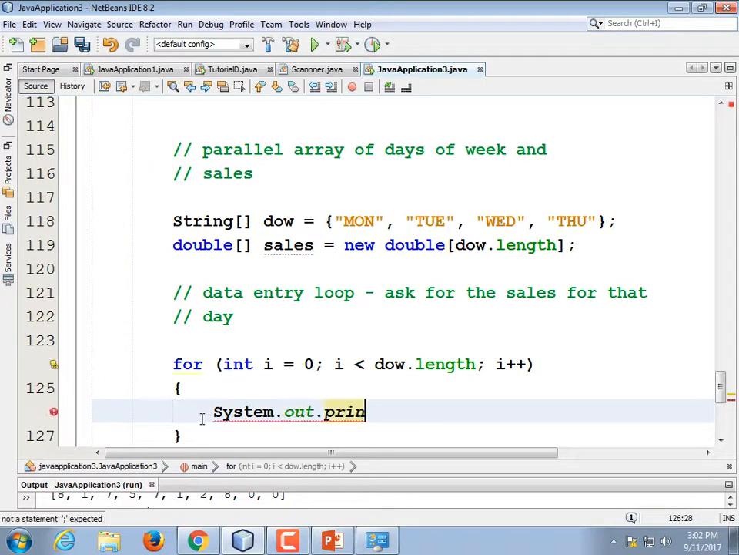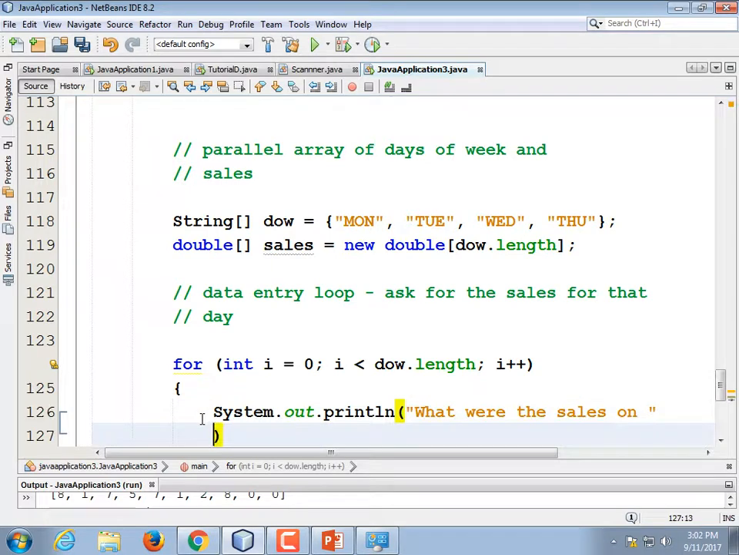System.out.println, "What were the sales on," end quote, plus dayOfWeek at index value i. And plus a question mark, just to make it look more like a question, huh?